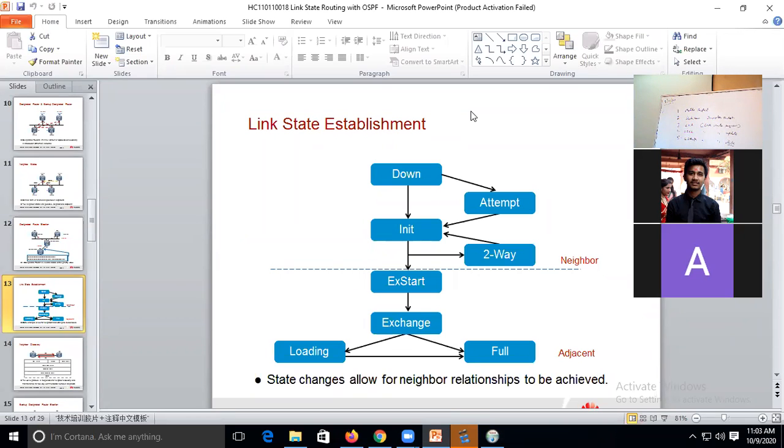In the case of STP, there are only two kinds of BPDU exchange. In the case of ExStart, they exchange the database descriptor packet, with database descriptions carrying sequence numbers.